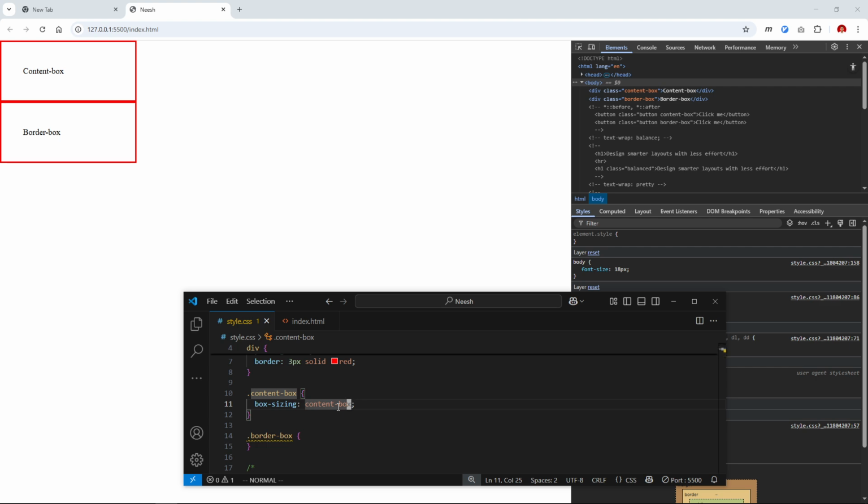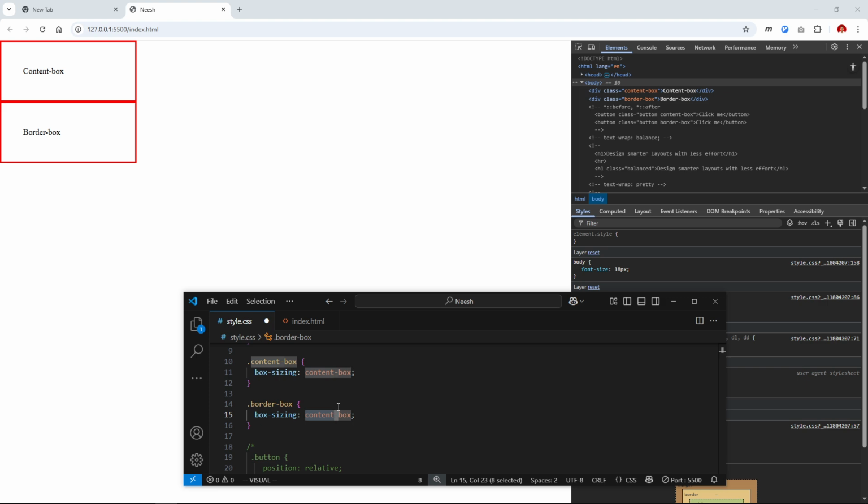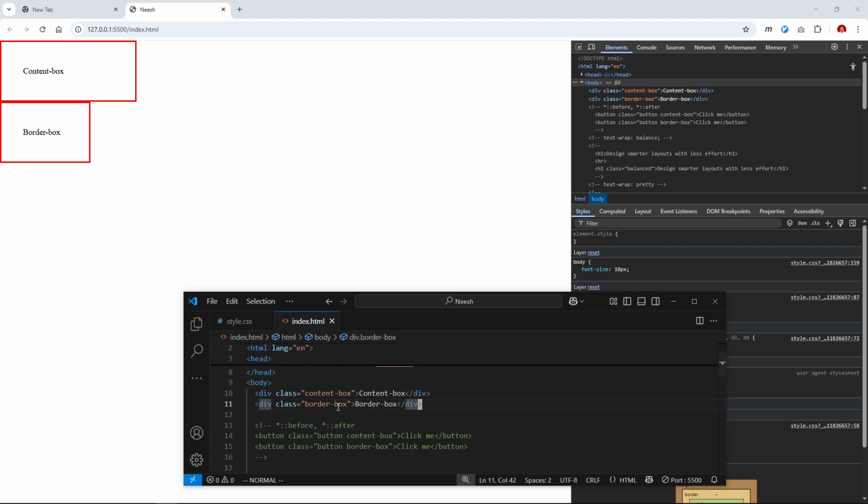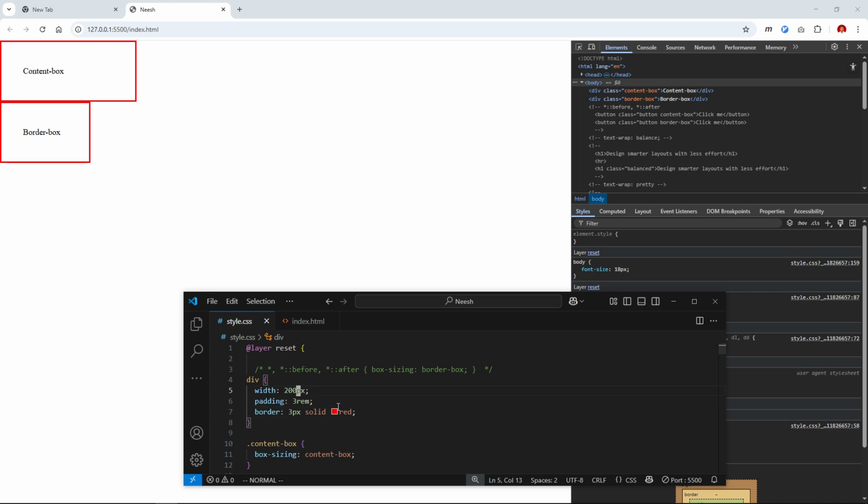And then, we're not gonna see the changes yet, but if we add another value, the border box, you can see the changes. So with box sizing border box, the padding and the border stay inside the set size. So the set size is 200 pixel.